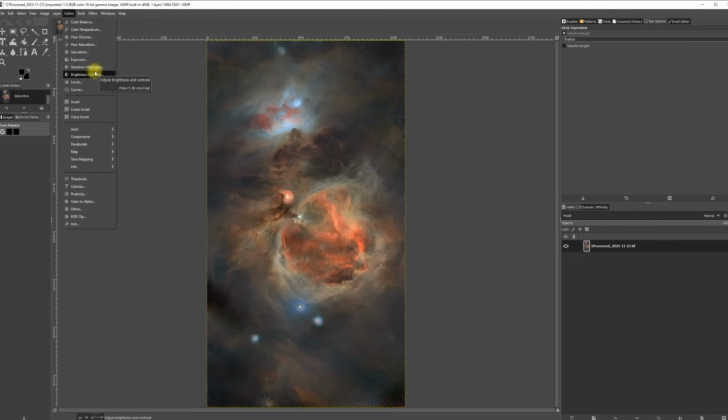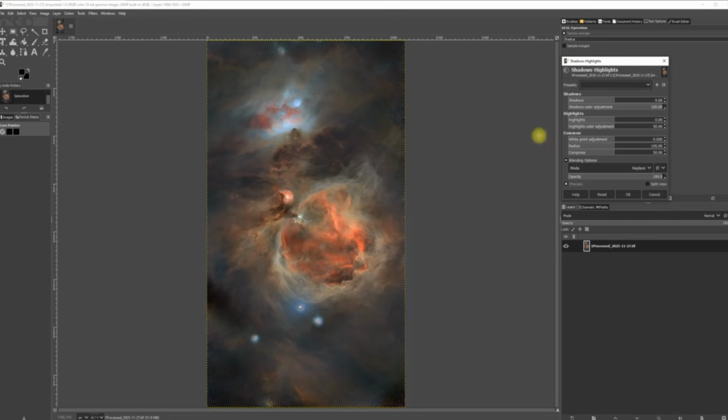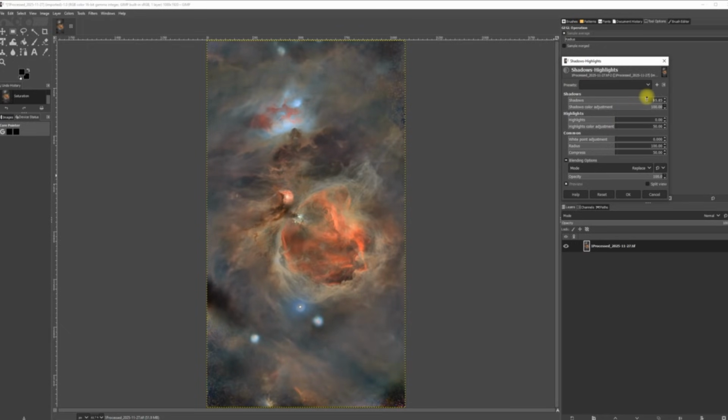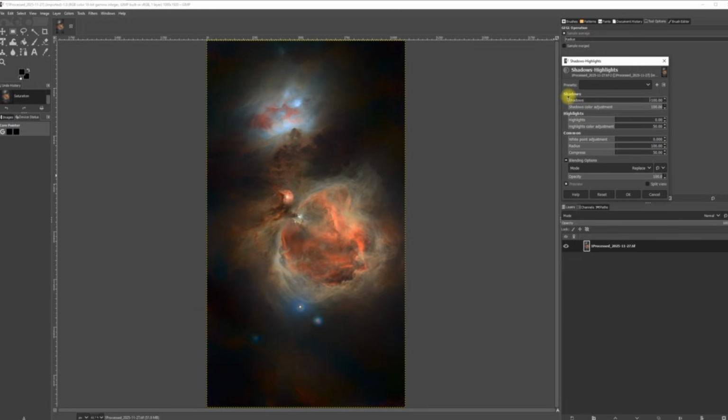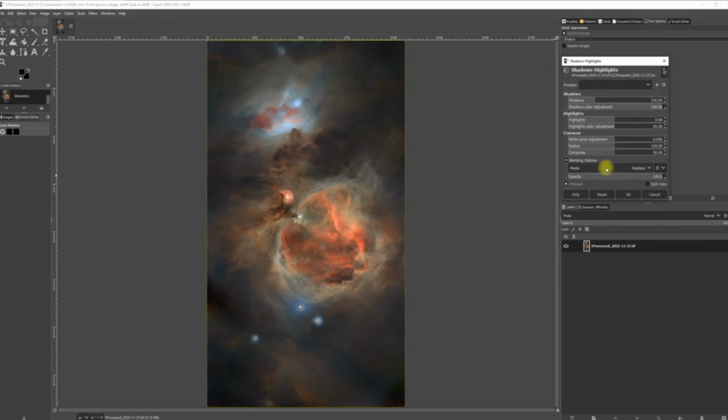Let's come down to shadows. The shadows slider here will have an effect on a lot of this outer wispiness out here. So let's go ahead and increase that a little bit and see what it does. You can see it brings it out. You have to be careful with shadows because you can almost wipe the image or wash the image out. You can take it in the other direction. Let's reset it and put it back where it was.